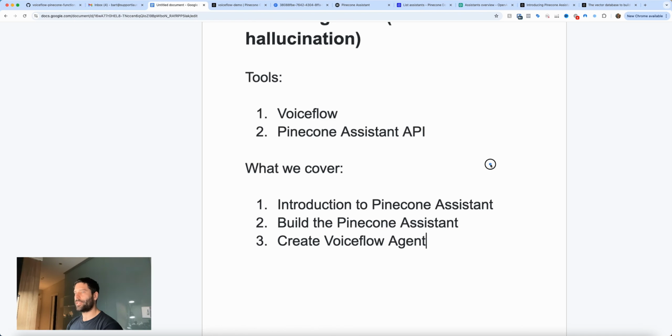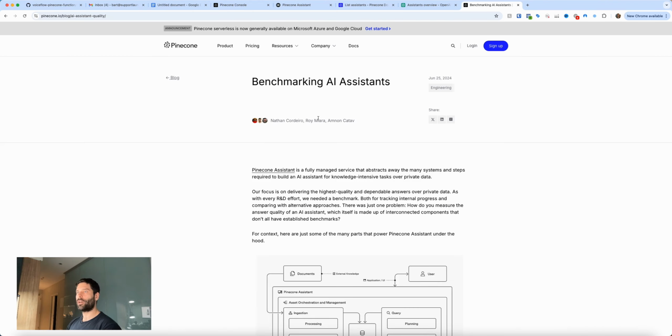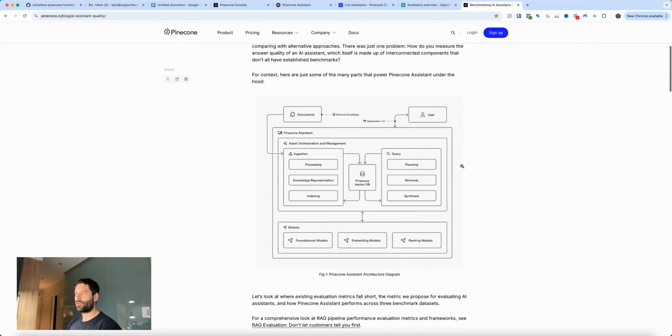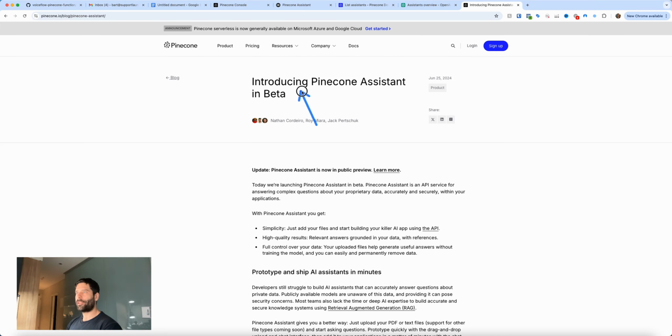Okay, now with that introduction out of the way, the first thing we want to do is speak about the Pinecone Assistant. So starting off with this benchmarking AI assistants article on the Pinecone website, if we scroll down, we can see the actual architecture for the Pinecone Assistant, which is this. On the left-hand side, we can see that the Pinecone Assistant actually handles the processing and ingesting of our uploaded documents directly into the Pinecone database. And on this side, we can see they have a query mechanism, so we can actually query the Pinecone database as well. So the Pinecone Assistant is actually in beta mode, which means it's not for production use.